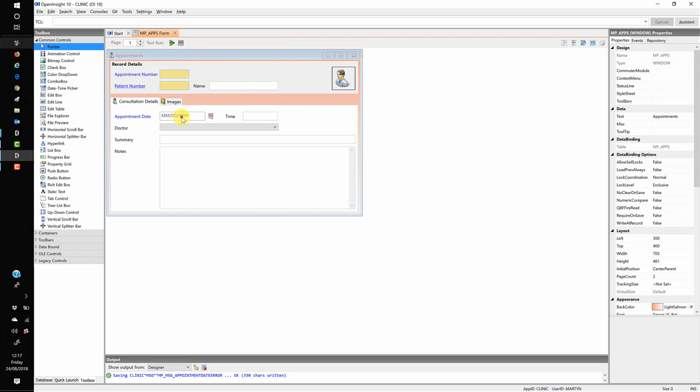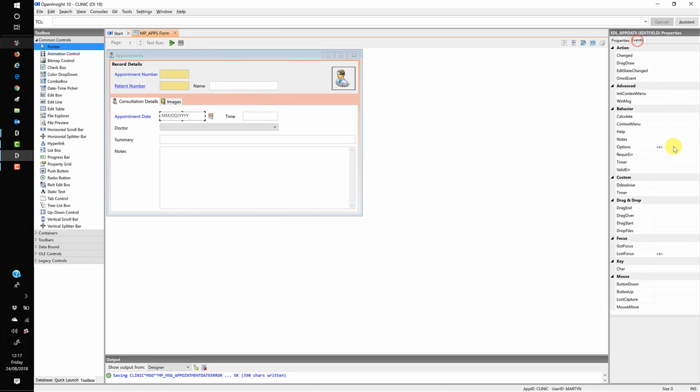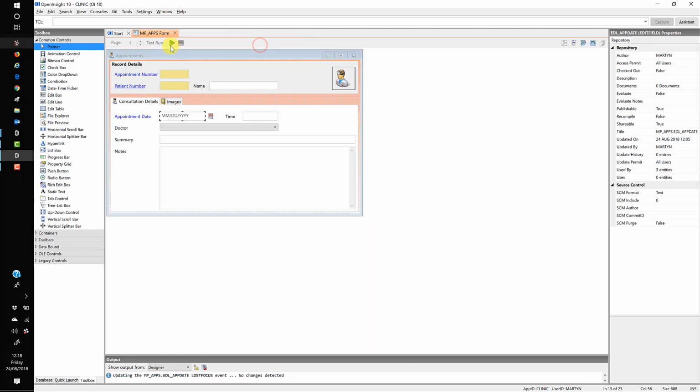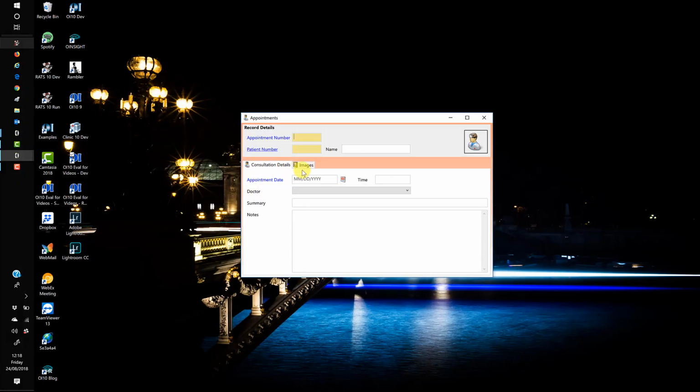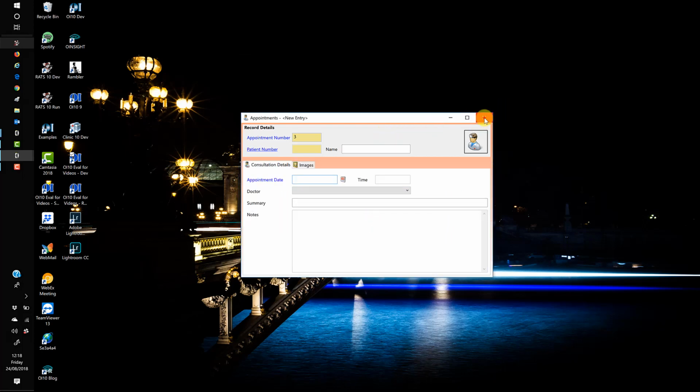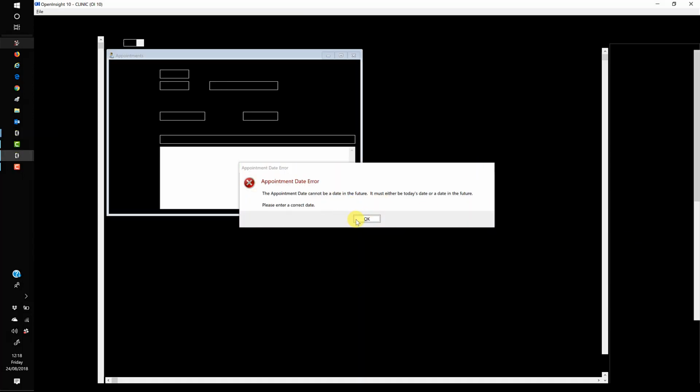I'm also then going to make sure in the event for the lost focus that we're using, do a Control V, the correct name in there. So if we do a save and close, we now do a test run. Now if we put an incorrect date in there, then we get our appointment message. Okay, so that's good. Right, no, I don't want to save changes. Yep, go away.